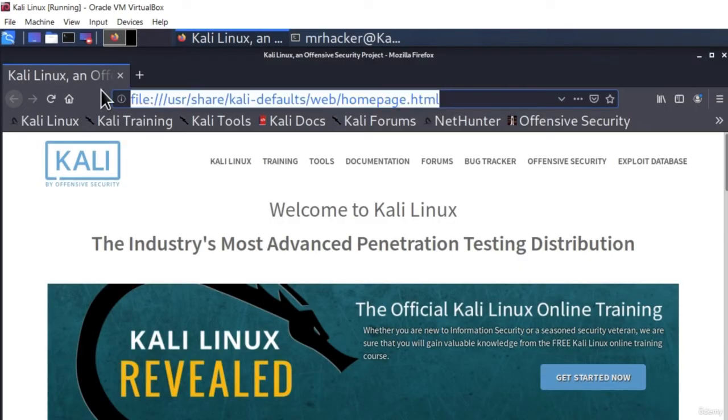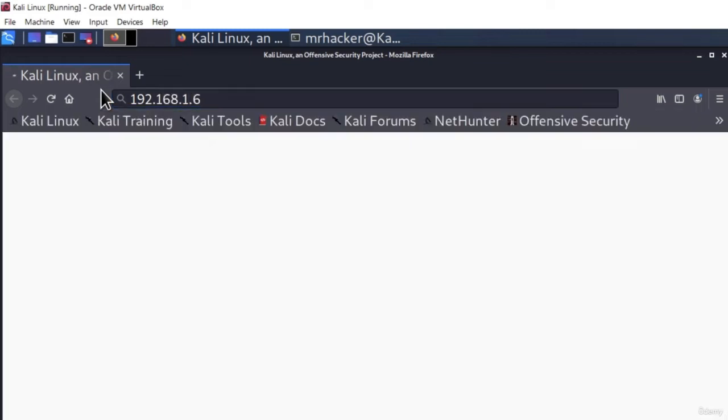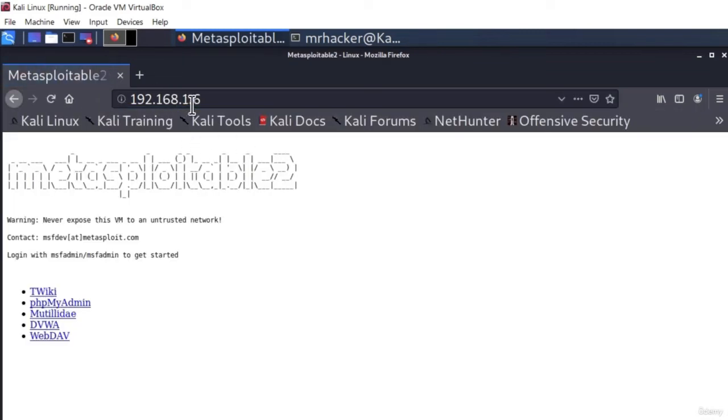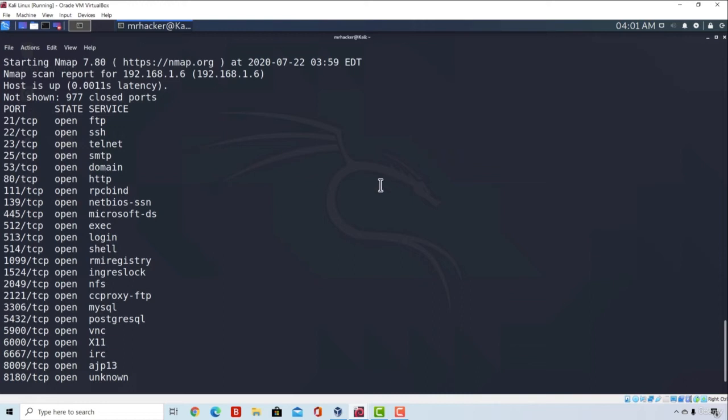And if I go up here and type 192.168.1.6, press enter, this will automatically go and try to connect to port 80, and indeed it is hosting a web page. But more about this web page later on in the course, as it holds a bunch of vulnerabilities which we will cover.